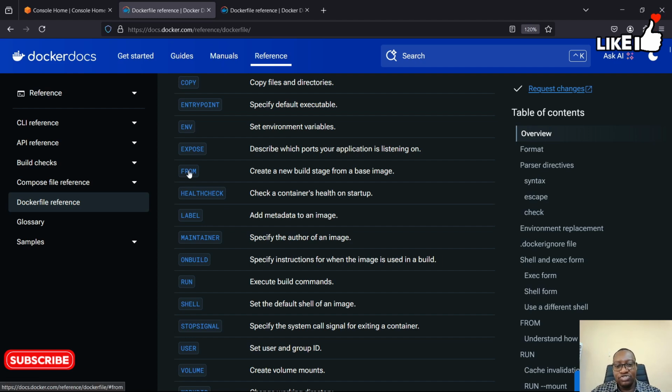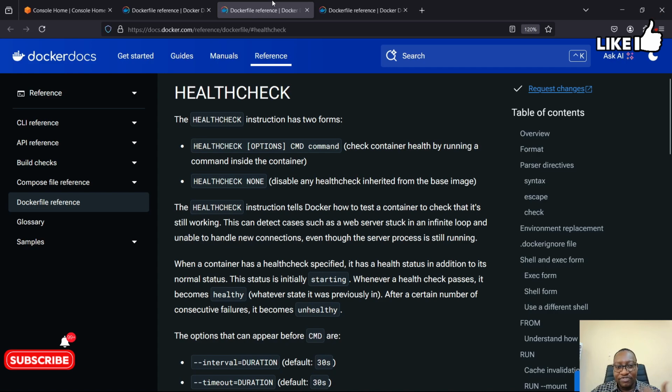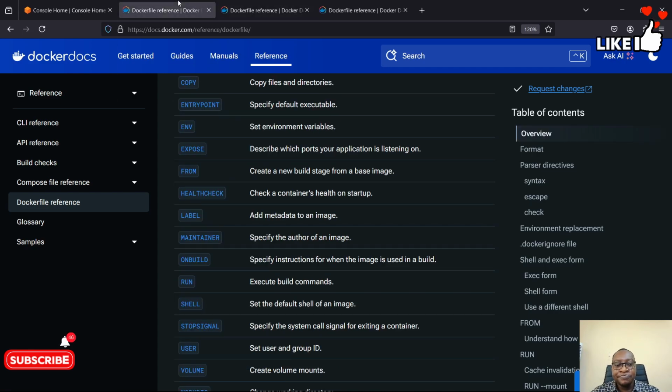You have the from, which is used to specify the base image that we want to use to build our image. And then you have healthcheck, which is to check your container's health on startup. You can use these as well. Okay. So if you click on it further, it gives you an idea of how to use it and what this particular instruction does.